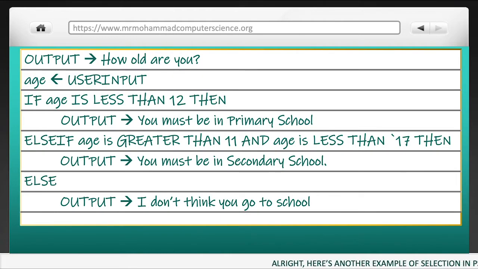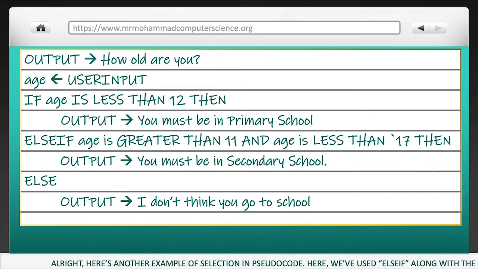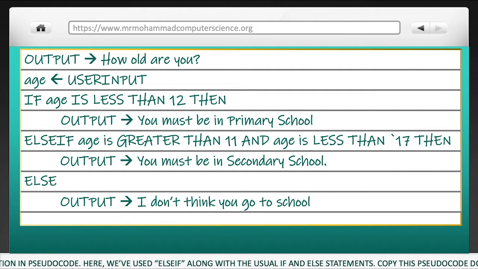Alright, here's another example of selection in pseudocode. Here, we've used else if, along with the usual if and else statements. Copy this pseudocode down in your book, then explain what is happening in this algorithm. Pause the video here to give yourself time to do this.